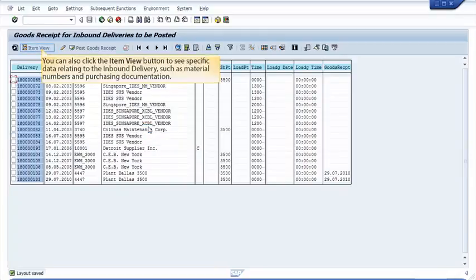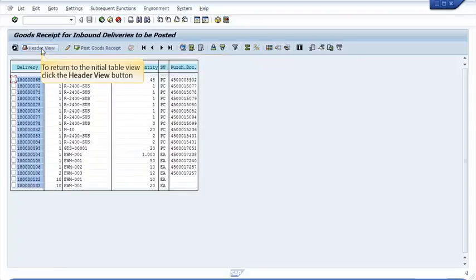You can also click the Item View button to see specific data relating to the inbound delivery that we are looking at, such as material number and purchasing documentation.